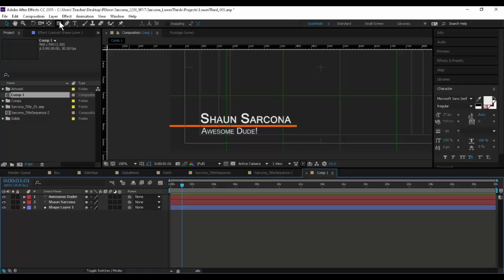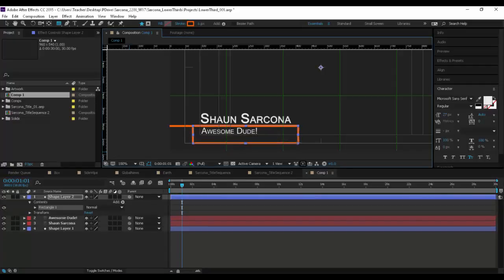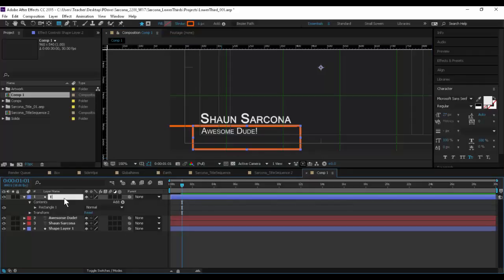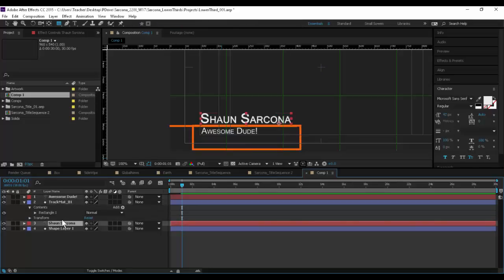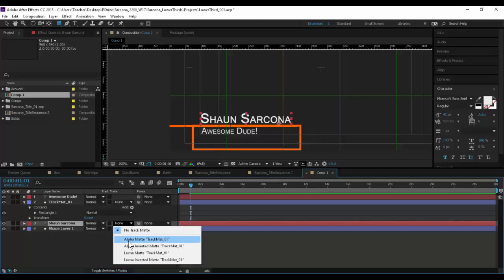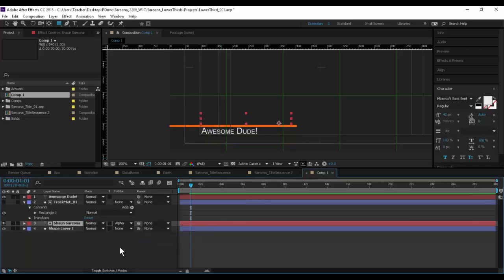So we would create a box. So I'll do my name up here. I'm going to put it right on the line. And I'm going to put this box way down here like this. Okay. So there's my track mat. So I'm going to rename this track mat. Okay. And because I'm using a track mat, it has to be right above my name. So I'm going to go to my toggle switches, say track mat, use that as an alpha channel. Right? And so now it's gone.